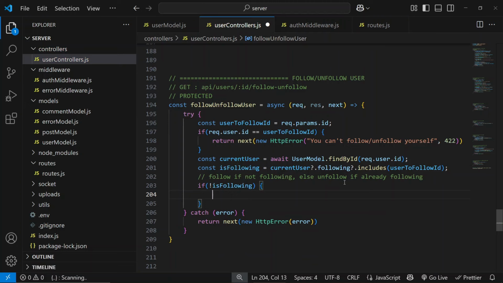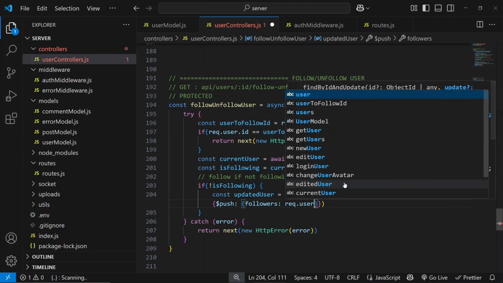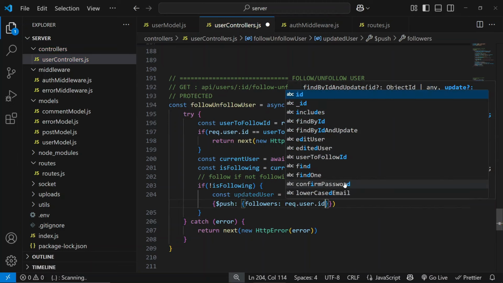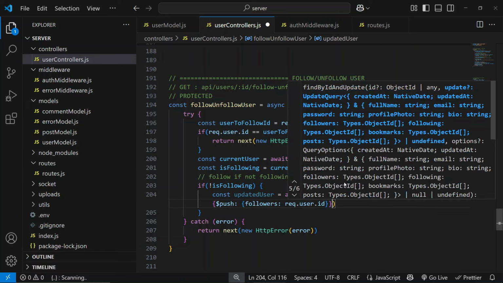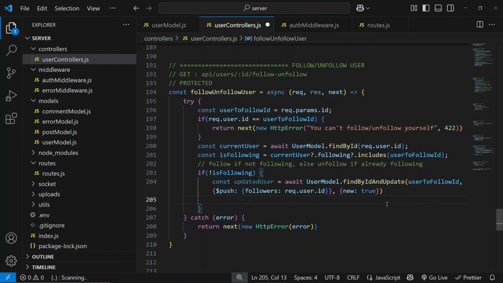right? If so, then I'll say updatedUser should be equal to await UserModel.findByIdAndUpdate, and I'm going to pass in the userToFollowID, and we are going to push to their followers array. We're going to push the request.user.id, which is my ID in this case. That's the logged in user's ID. I hope that makes sense. And we want the new information that is updated to be returned. So we are going to pass in new: true, right?